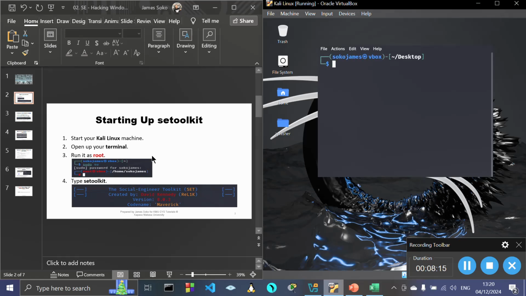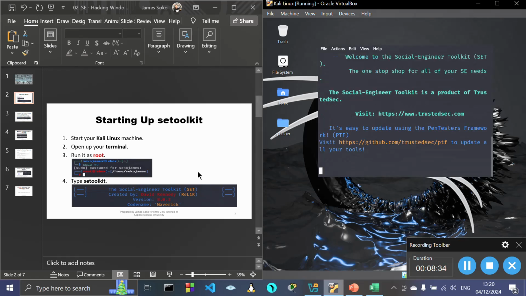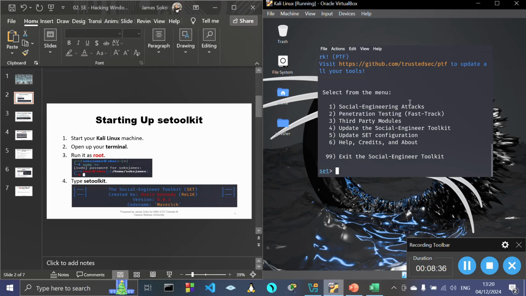So they are saying run it as root. So to run as root, to administrator, just say sudo su. Then you enter your password for your machine. So once you enter your password, you become the admin or the root. So type social engineering toolkit, setoolkit. So once you type setoolkit, you launch this social engineering toolkit as shown.